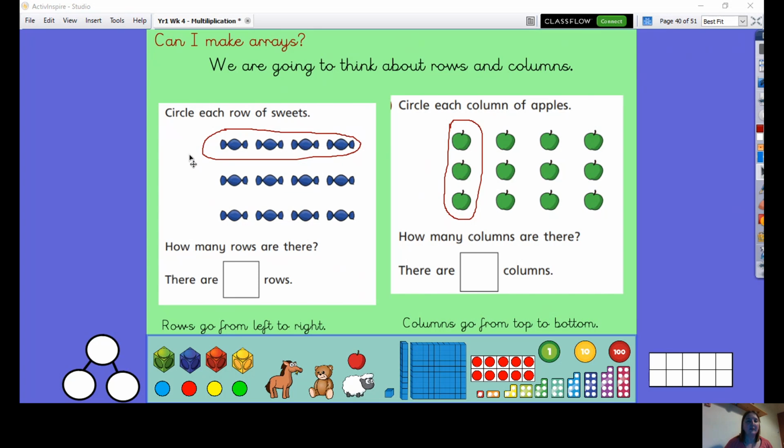It says circle each row of sweets. I've done the first row, this is another row, and then this is another row. Imagine this is like when we talk about sitting in our rows in the classroom. So how many rows are there? There's 1, 2, 3 rows.